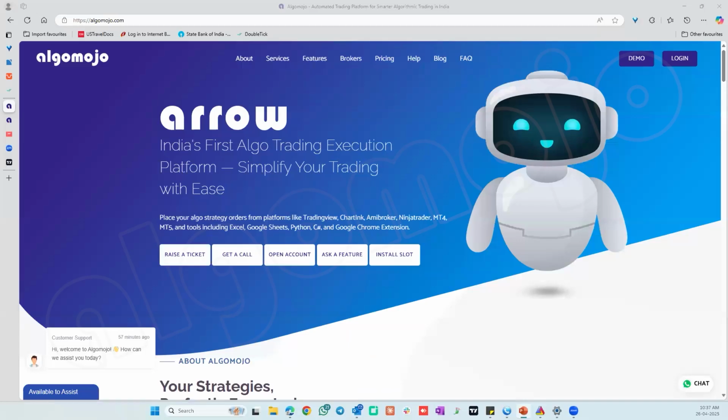So, for logging in and using our platform, you can go to algomojo.com and use this login page button to log in. The credentials to be used for login are the same as your broker credentials. So the same user ID and password will be used.